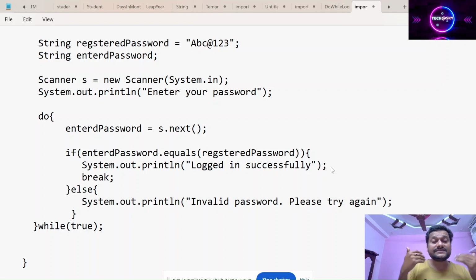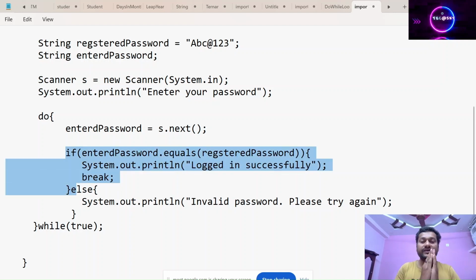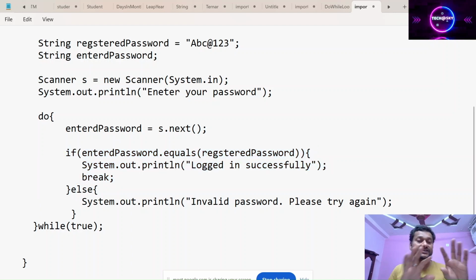And also, based on some condition, you may want to skip execution of your program, or break. Whenever you use break, that loop execution will be stopped immediately. When you enter the right password, it will display this message, the loop will stop executing and come out. Otherwise it keeps on repeating. If you don't apply this break statement, even when you enter the right password and get login successful, it will still come back to true, go again, and keep doing like this.